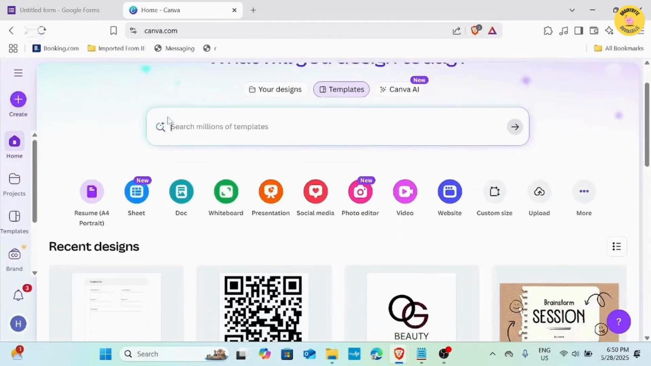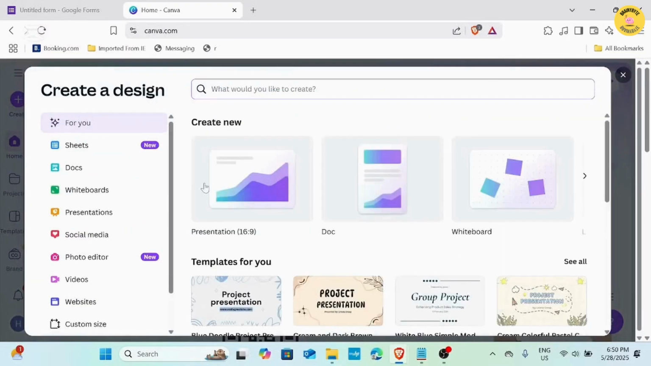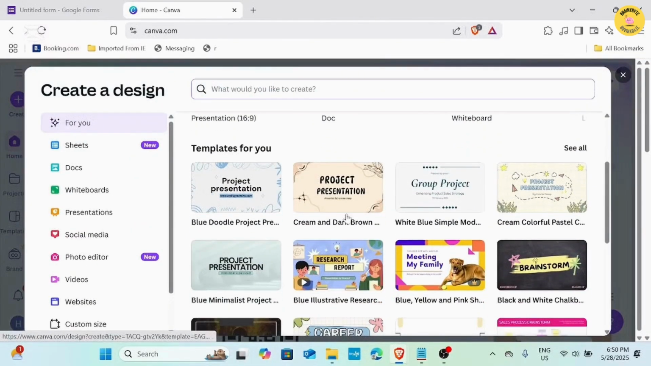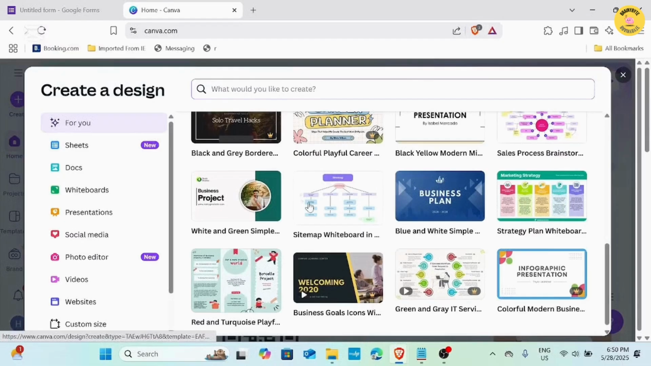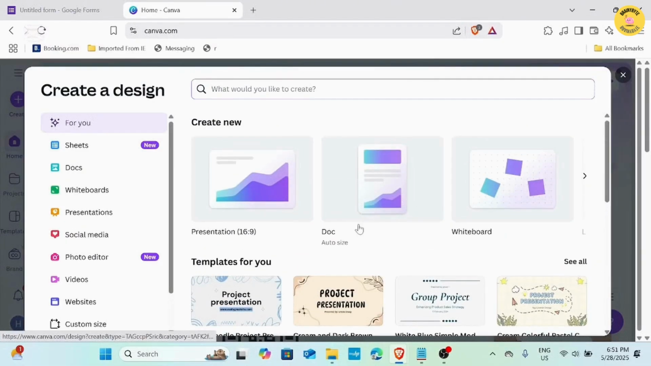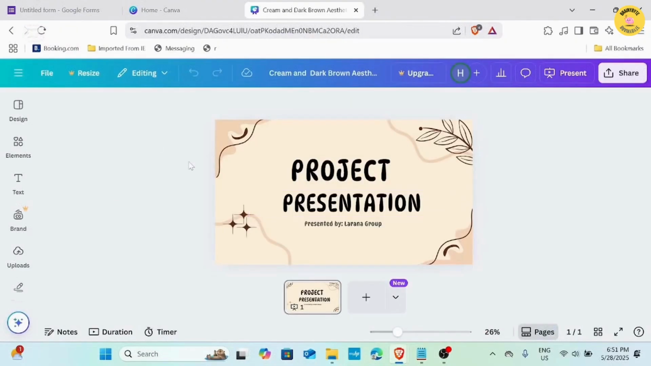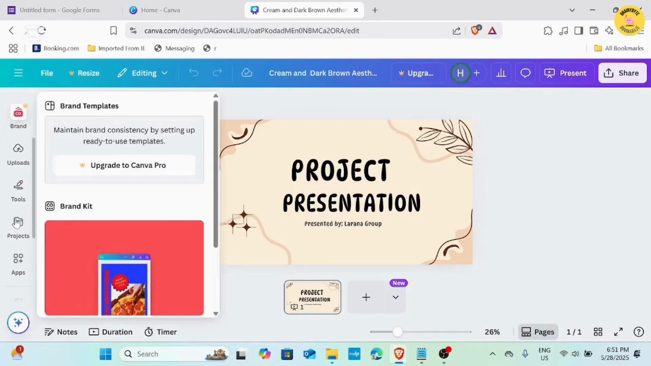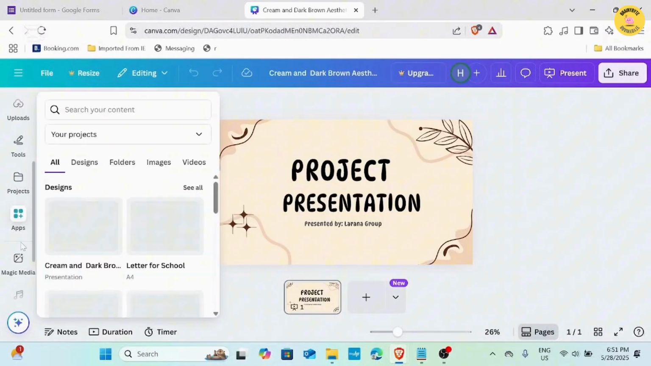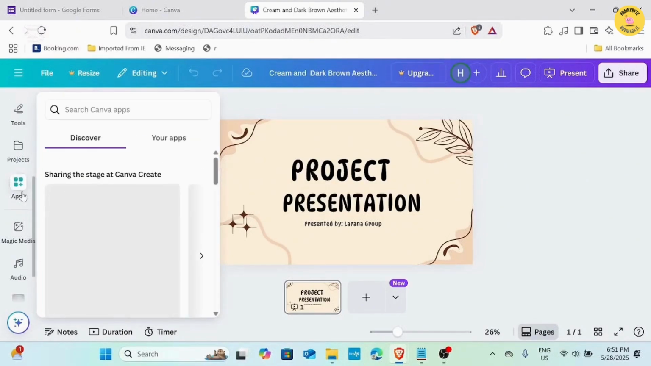Once you're in Canva, simply go ahead and click on Create a Design. From here, you can choose any design that you want to embed the Google form to. Let's say I want to choose this one. If you want to embed your Google form to your presentation or any Canva document, you need to simply go ahead and, in the left side, you need to scroll until you find the Apps option.